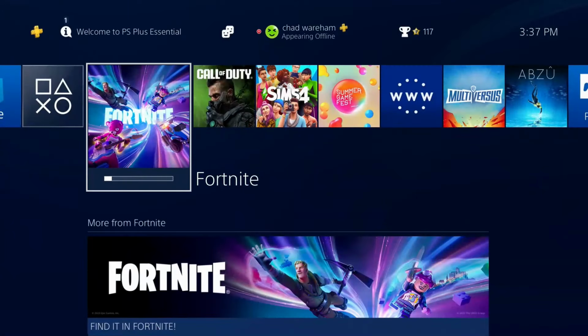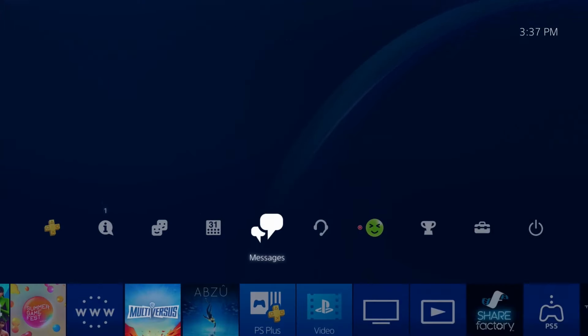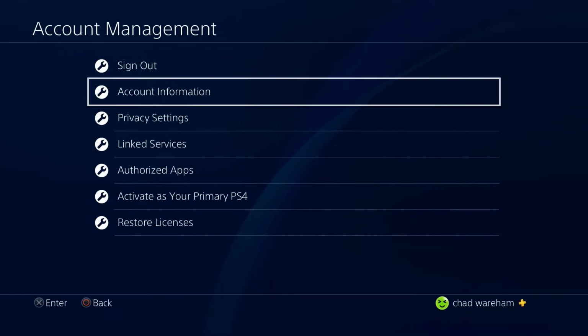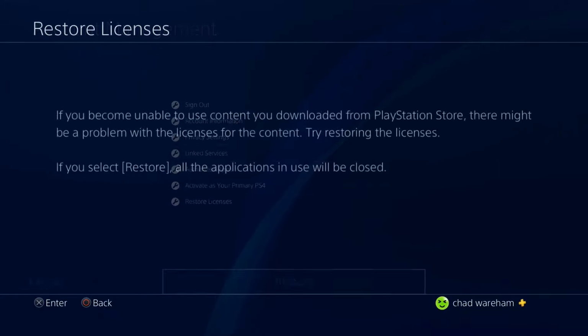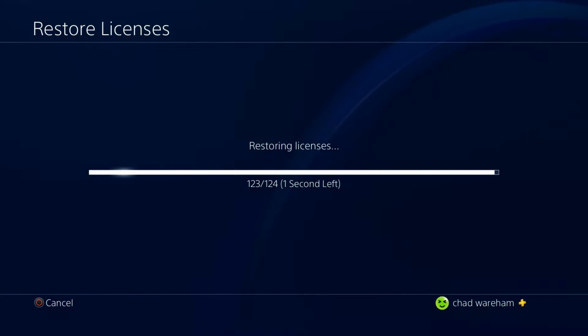And if you're still having problems at this point, the next thing I recommend you do is to go to System Settings. And then once you're here, you want to select Account Management. And then you want to go to Restore Licenses and go to Restore. Now, this may fix issues you may be having with verifying the game files that you've actually purchased the game. So once this is finished, what you want to do is try and play that game again.